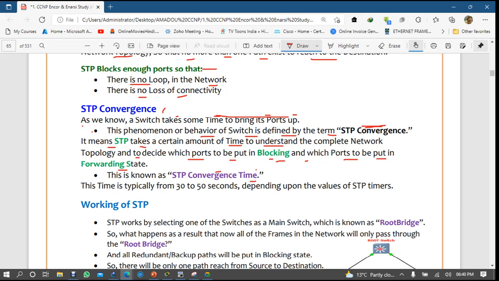Normally this time is typically from 30 to 50 seconds. If your switch is new and your topology is new, it will take 30 seconds, but if your topology is old, it will take 50 seconds. We'll see in which condition it will take 30 and in which condition it will take 50.